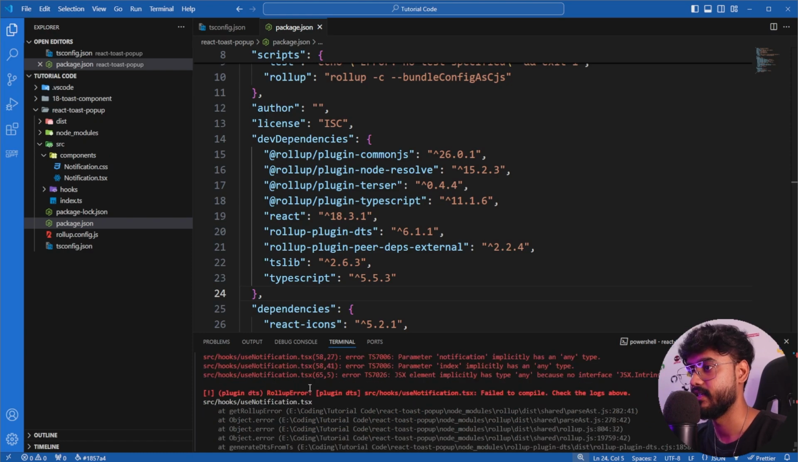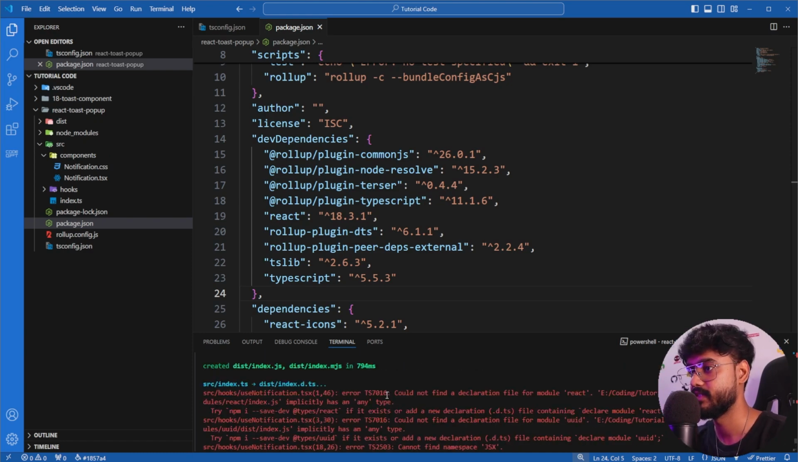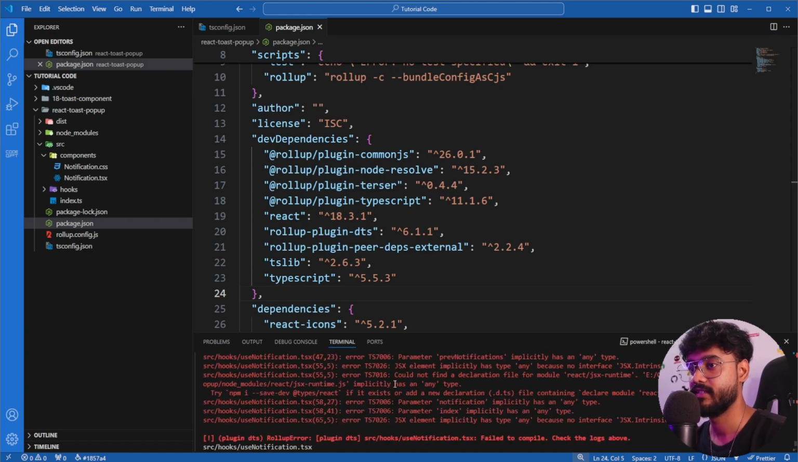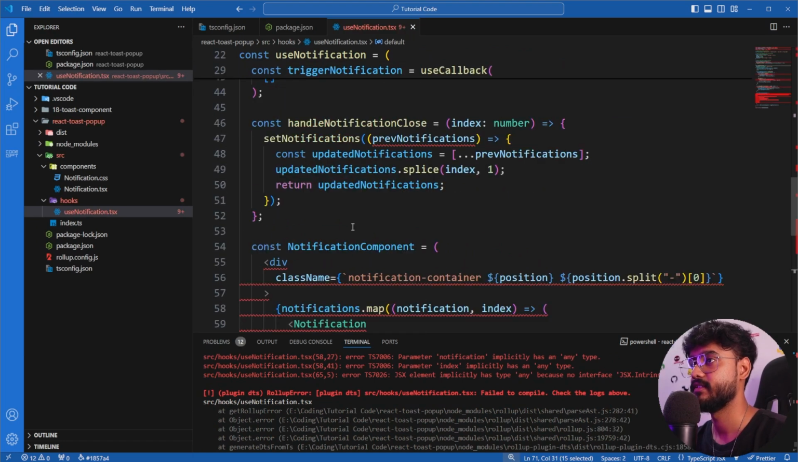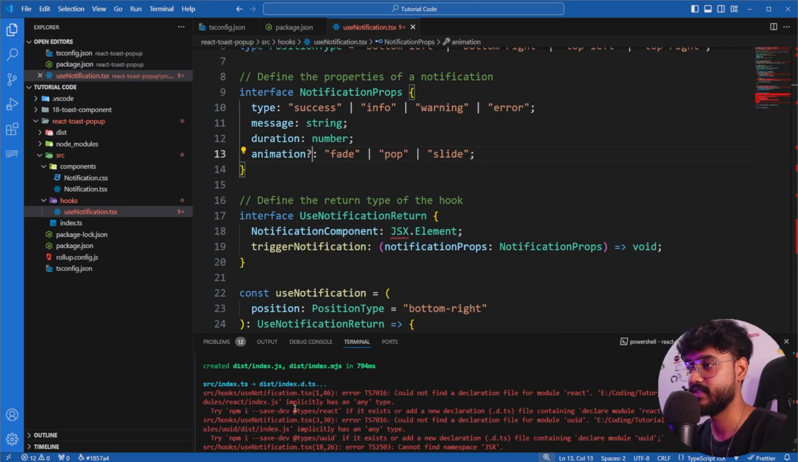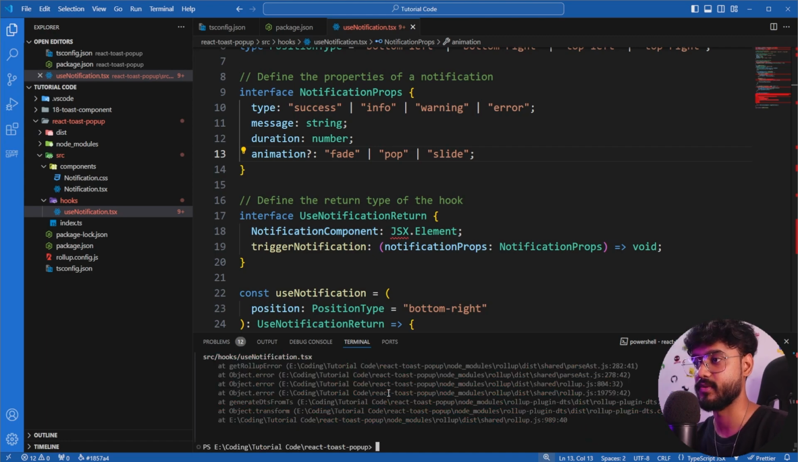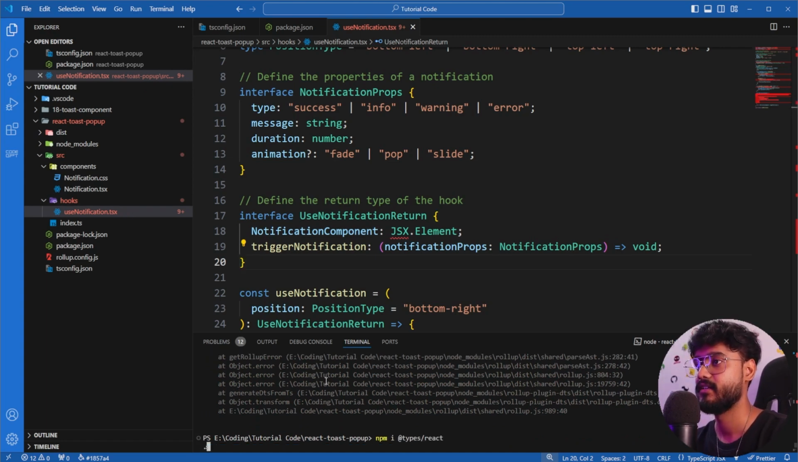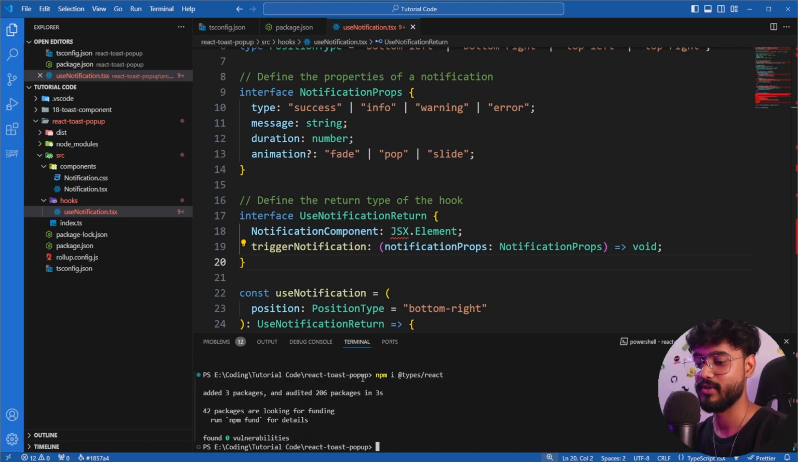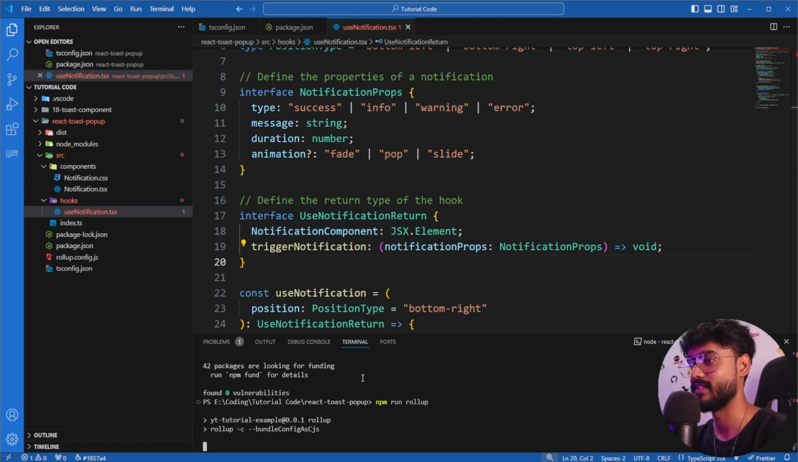And okay, we get another error over here. What is it? useNotification.tsx has an any type. Let's see. Okay, yeah. So we're supposed to add the @types/react package over here as well, right? Because we're using TypeScript with React, and we haven't installed the types for React. So I'll say npm install @types/react, and hopefully we don't have to do anything else now. So let's try to run this again.